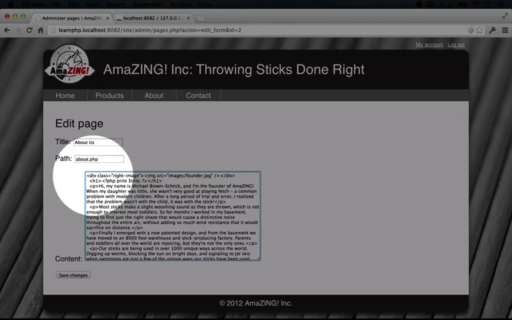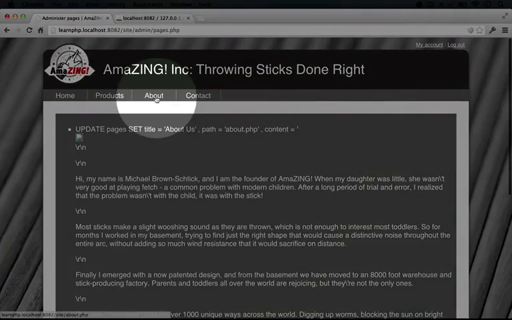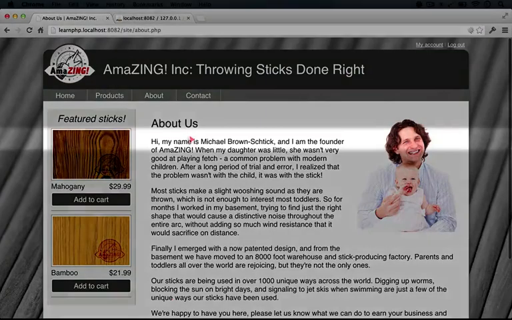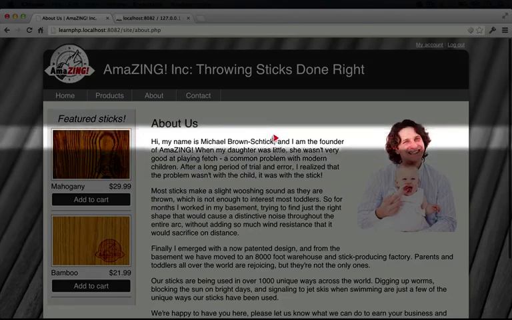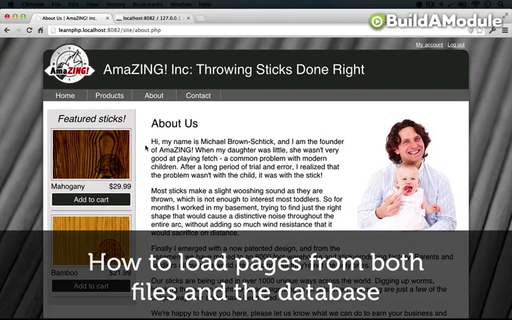So I usually like to add something a little more subtle, something that would be okay if I accidentally left it in later. So for example, I could change this I'm to I am the founder. So it's still right, but it's different than what's in our files. So I'm going to click Save Changes, and then I'm going to click About. And now when we look at this first line here, it says, and I am the founder of Amazing. So it looks like we're pulling from the database.